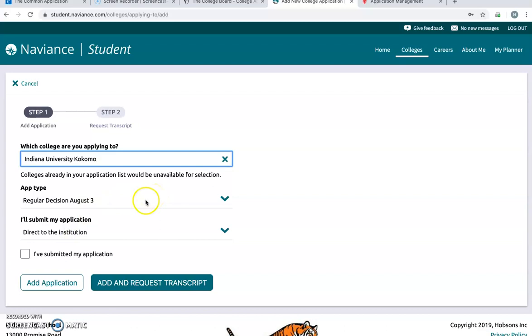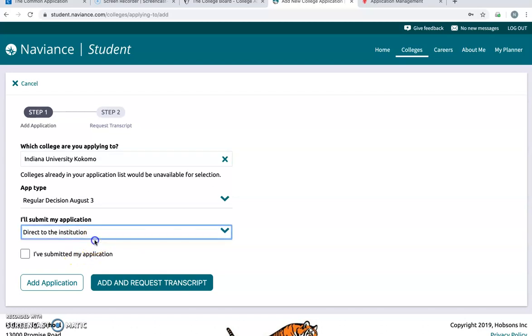As you are adding schools, you must be sure to indicate how you are applying, either via Common App or directly to the institution. Some schools will only give you one option if they do not accept the Common App. Counselors cannot send your transcript until you've indicated this. You can still request your transcripts if you have not yet submitted your application.